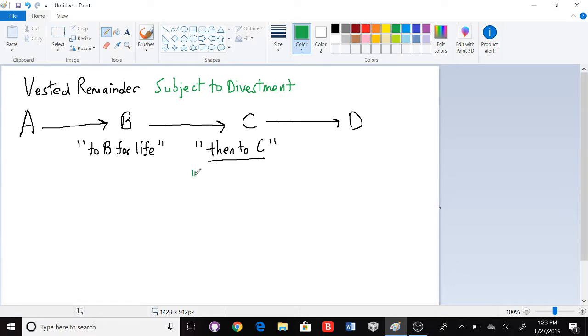So let's add an example of a potential divestment, but if C does not move to Los Angeles, then to D. And you can see that our example reads as follows. To B for life, then to C, but if C does not move to LA, then to D.